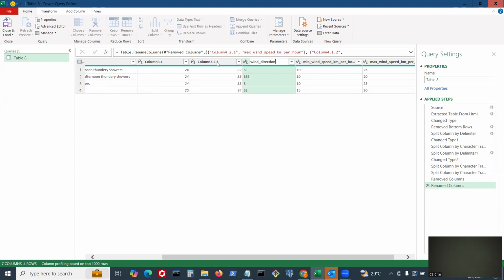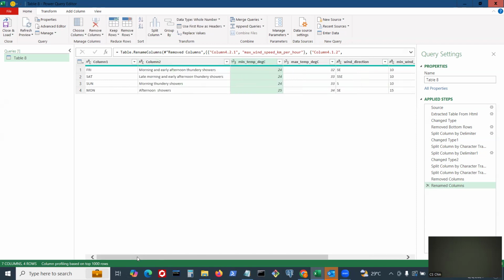In direction. So here we have maximum temperature in degree C. Of copy. Here we have minimum temperature degree C. Here we have the forecast heading. We change it to forecast. Here we change it to day of week.